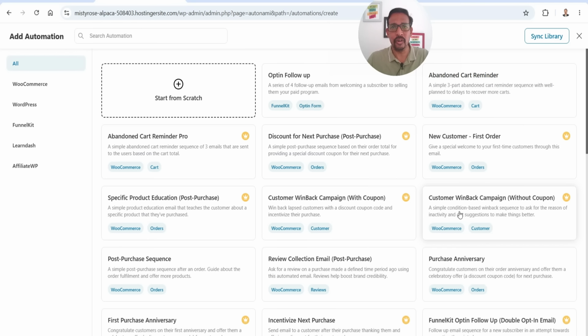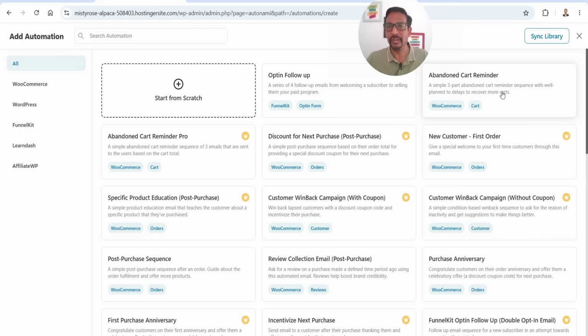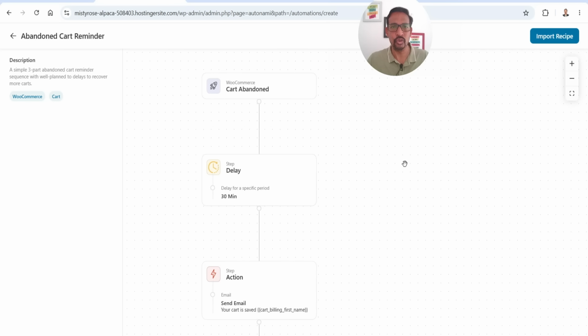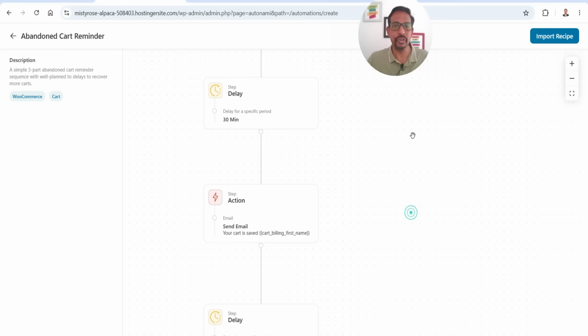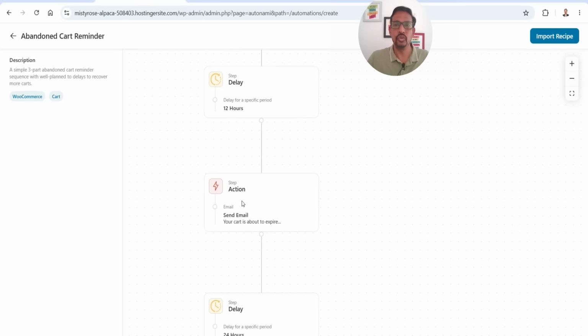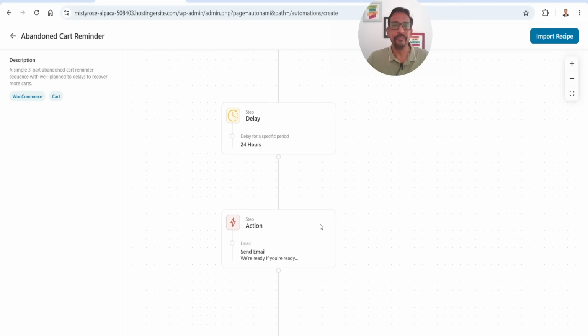And here you will see a list of pre-designed automations that you can use. Some of them are available for the free version, and mostly they are available for the pro version of the plugin. So let's click on this abandoned cart reminder, and this is the preview. This is how it is going to work. The trigger point will be cart abandoned. Then we have a time delay. After that, we are going to send one email. Again, we are going to wait for 12 hours, send another email, wait for 24 hours, and send another email. This is a standard workflow. If you want, you can customize it. You can delete the steps that you do not want.